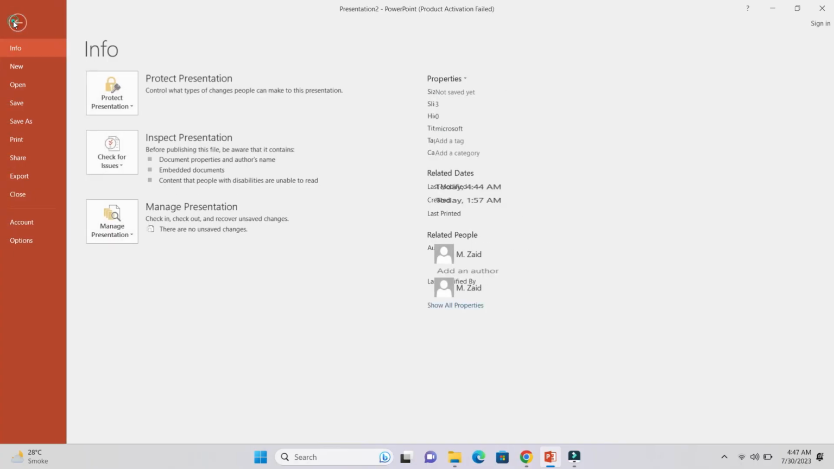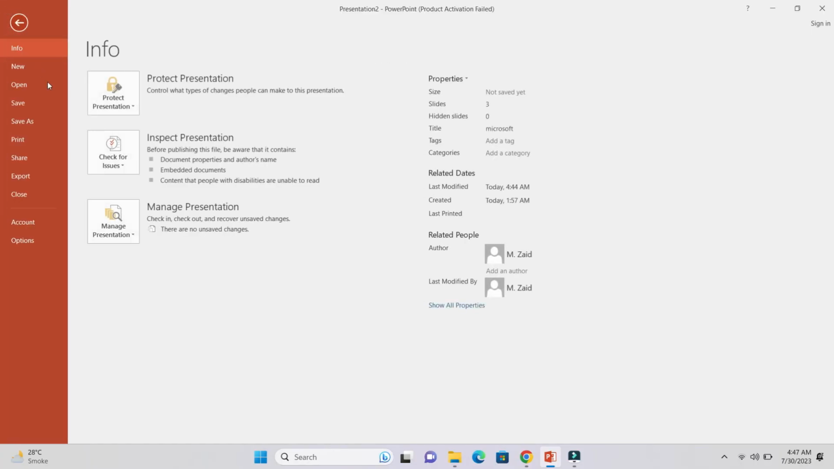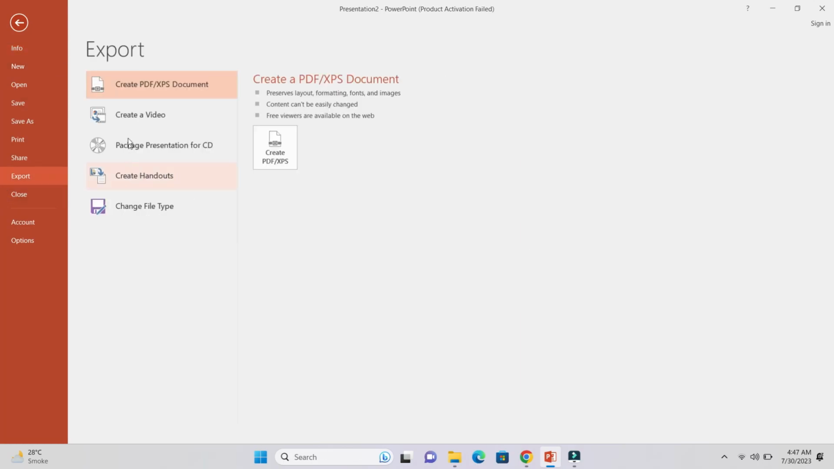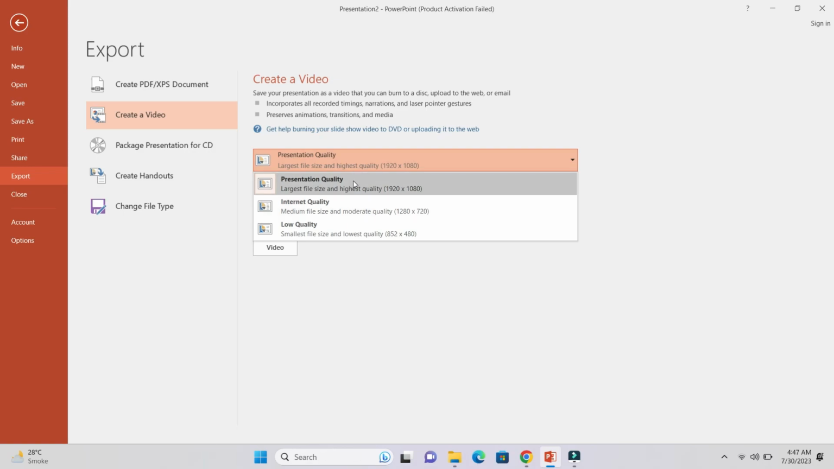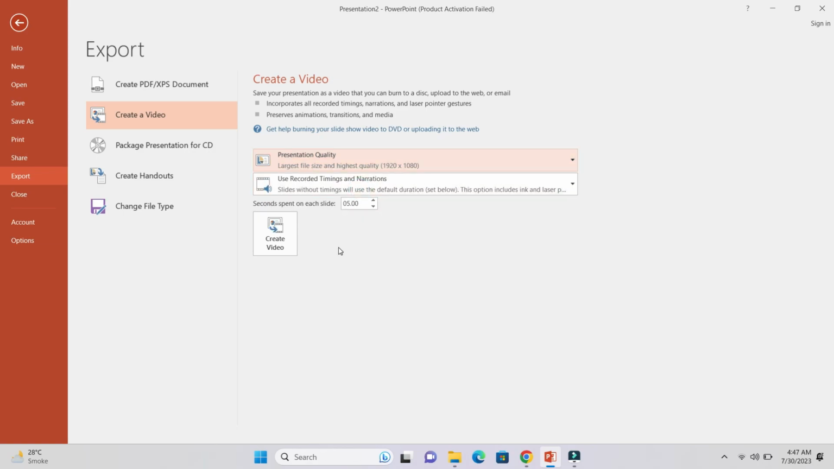Step 3. Exporting. To export the video, click on the File tab in the top left corner. Choose Export from the menu, and then select Create a Video. You can choose the video quality, such as Ultra HD, 4K, or 1080p. Let's go with 1080p for the best quality.